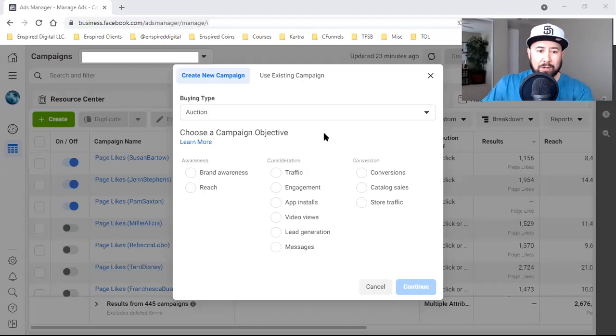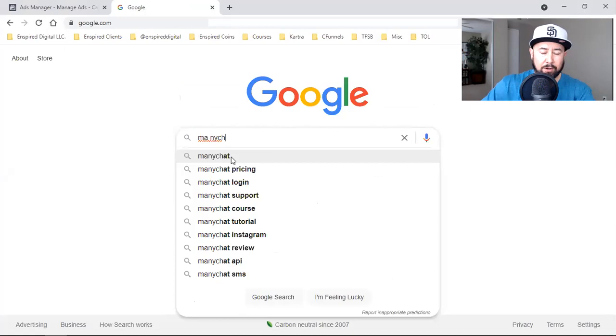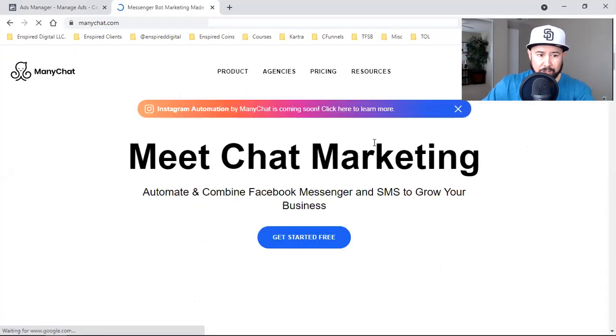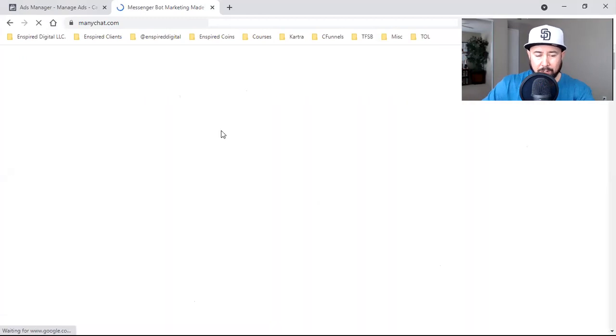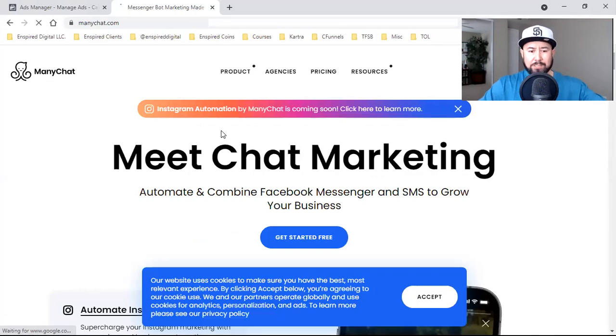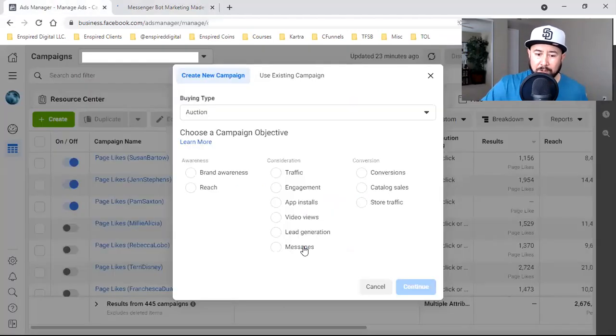So what I would highly recommend is going to ManyChat and making sure that your account is all set up over there. This is ManyChat right here. This is the Facebook Messenger automated messenger app. And I'm pretty sure Facebook owns ManyChat, but I could be wrong. But this is what you want to set up for sure because this integrates with your Facebook Messenger. So when you start running Facebook message ads, then it's automated, right?